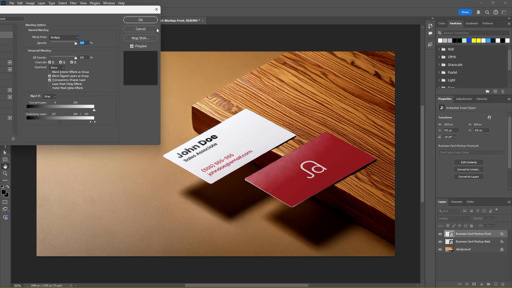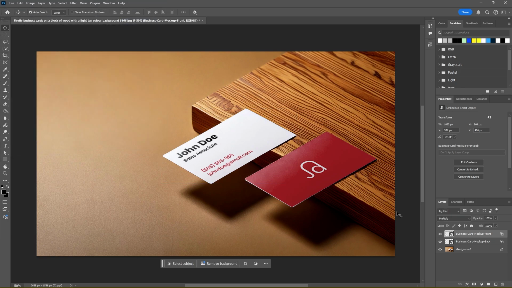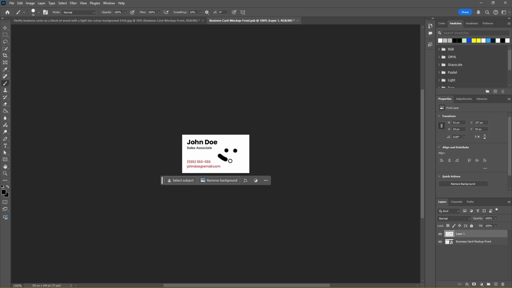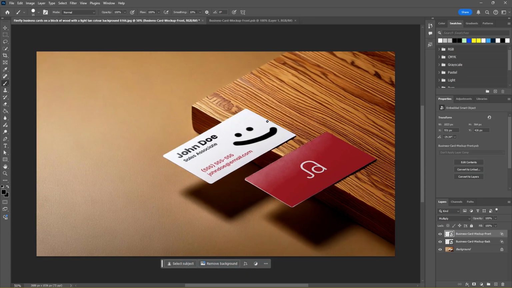And that looks good. And now if you want to add any other graphics or make changes, you can just double click on your smart object and then just draw or bring in any other graphics you want to your card. Hit Control or Command and S to save your design, and then it automatically shows up in your mockup. And that's how you can easily generate your own business card mockup using Illustrator and Photoshop with the help of Adobe Firefly.